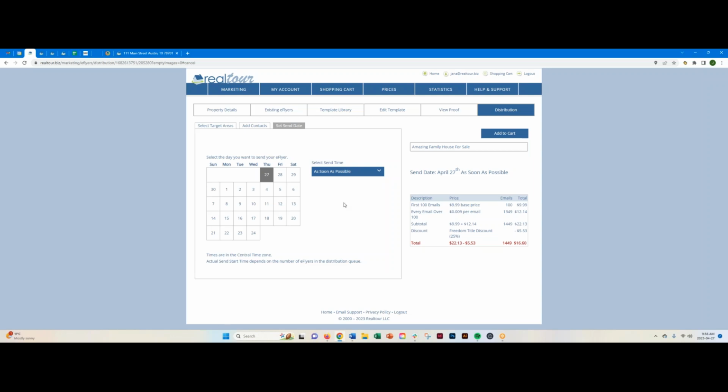It just depends. Fridays are a really busy blast day. So once you send it to the queue, if there's a lot of people in there, it might take 10 or 15 minutes to go out. It just depends how many people are in the queue ahead of you.